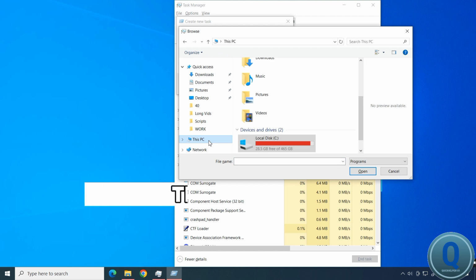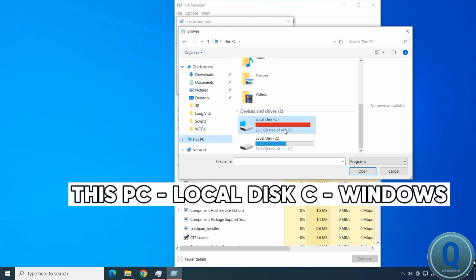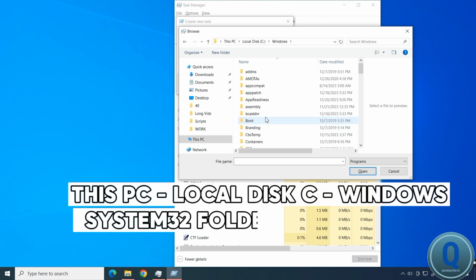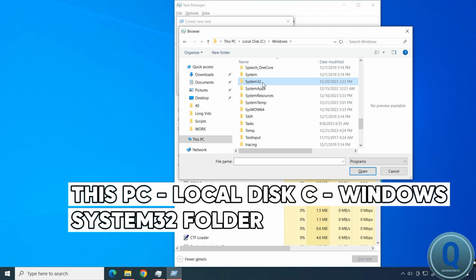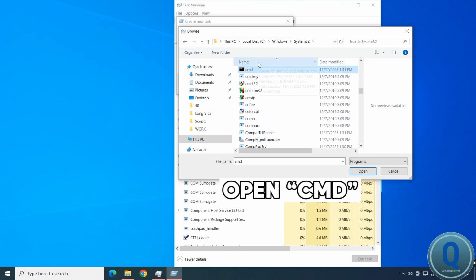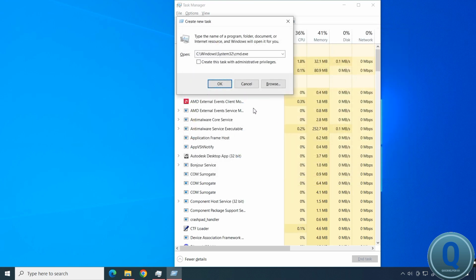Go to This PC, then open Local Disk C, then click Windows. Now look for the System32 folder and open it, and then click CMD and click the Open button below. After that, check the box under the file path, then click OK.